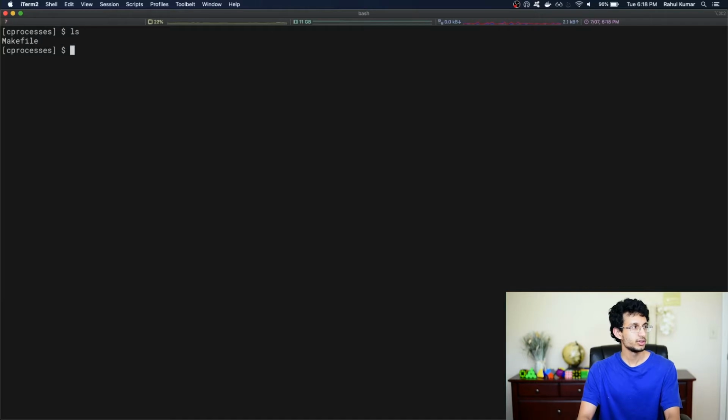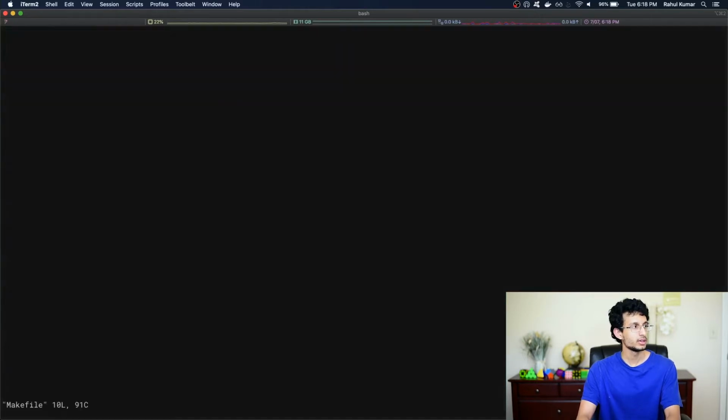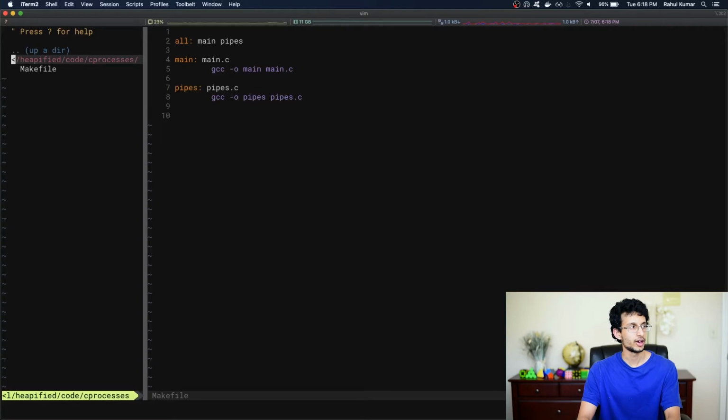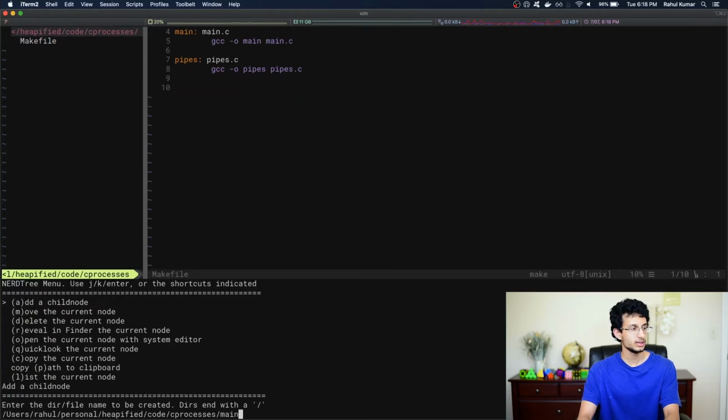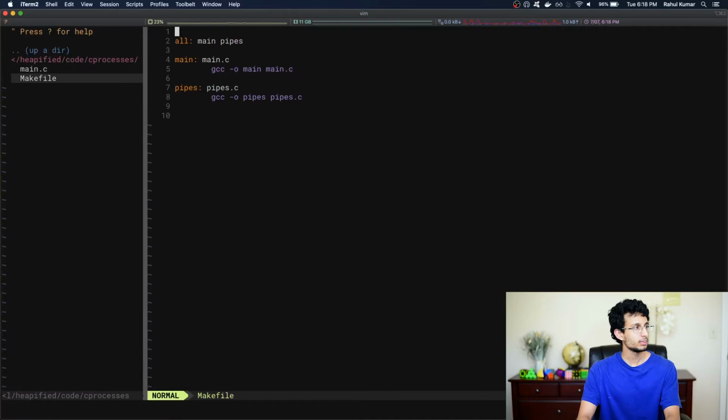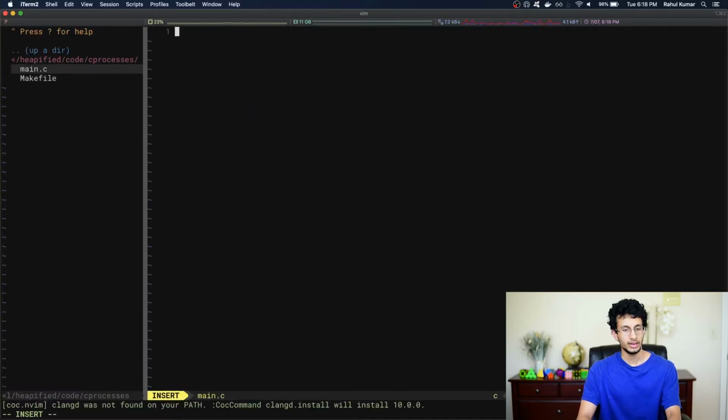Here I have a directory with just a makefile. If I open up the makefile, it just has a few targets for files that we'll be writing in this video. The first thing I want to show you is how processes can be created. So let me just write a new program called main.c and open this up. And here I'll write our standard function signature, int main.